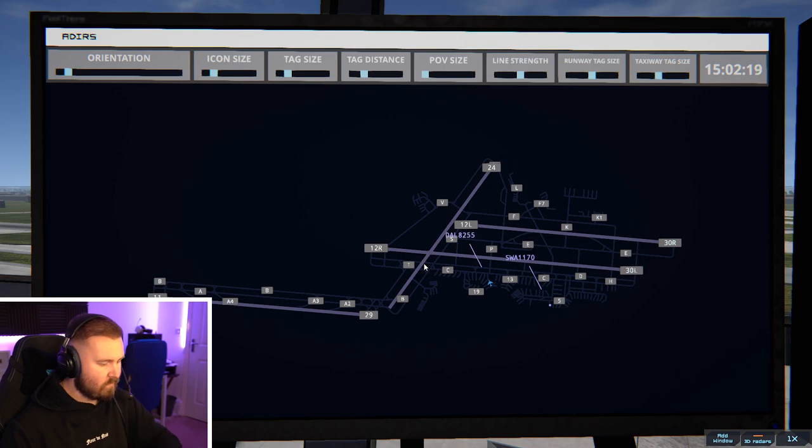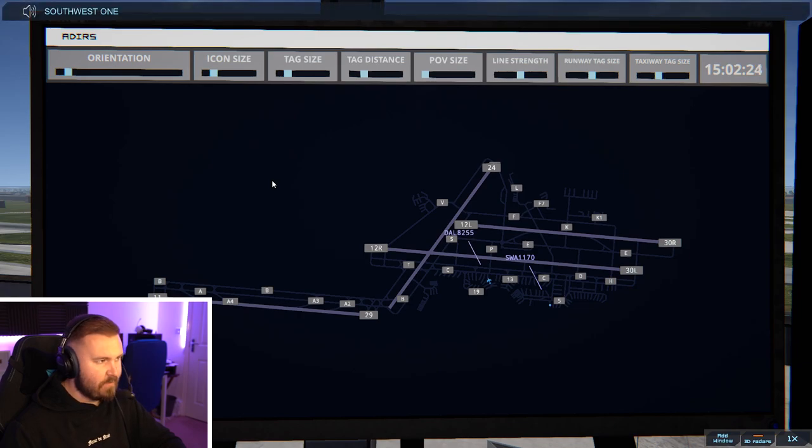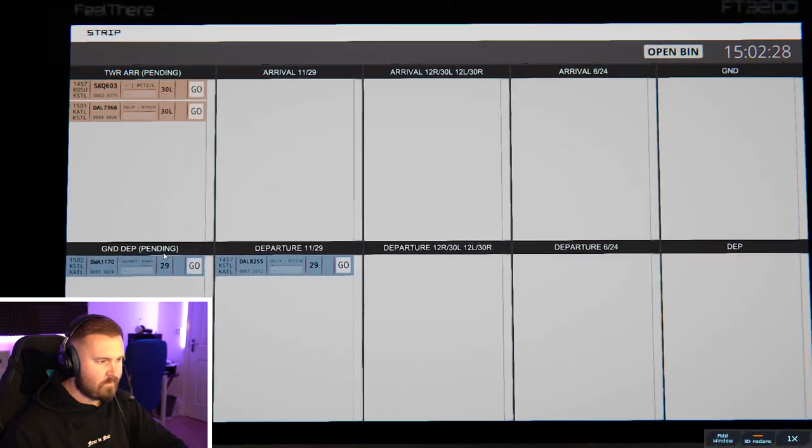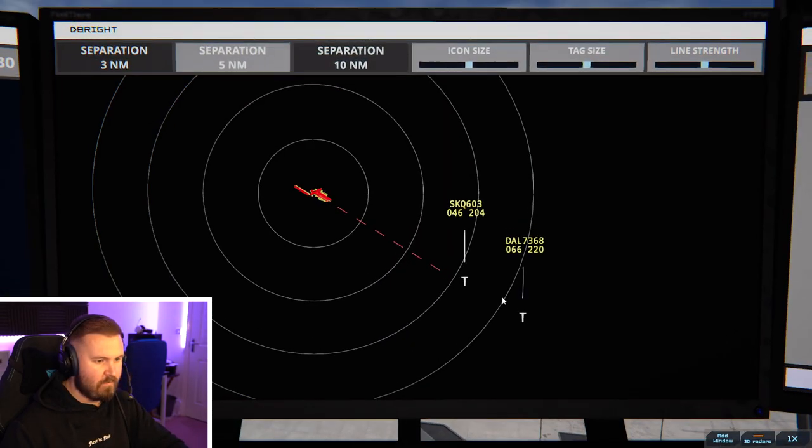St. Louis ground, Southwest 1170 with information Charlie, requesting push and start. Southwest 1170, pushback approved. Expect runway 29. Ground, runway 29.